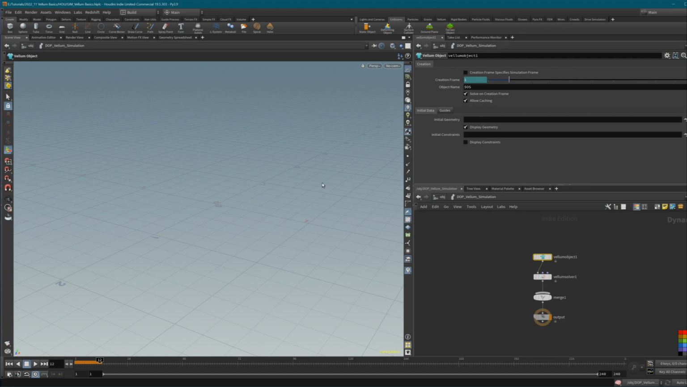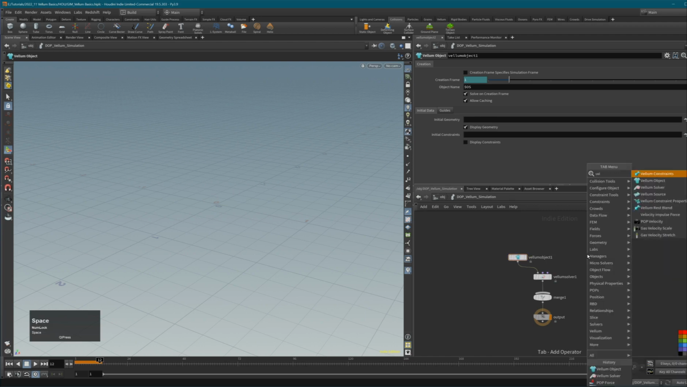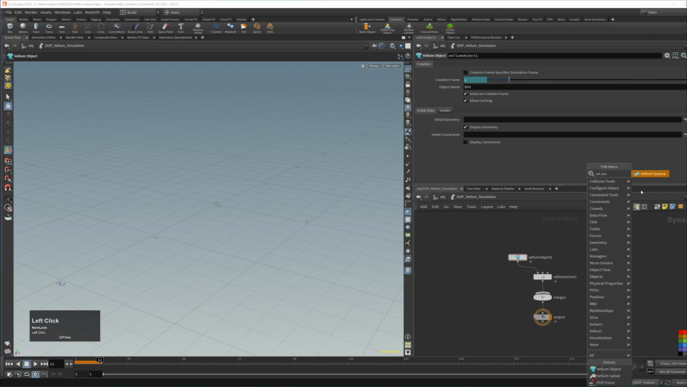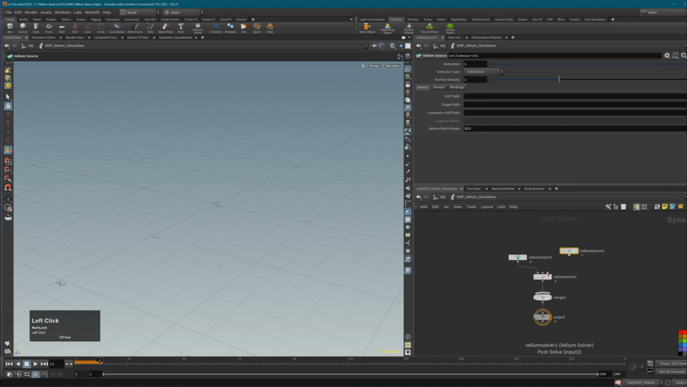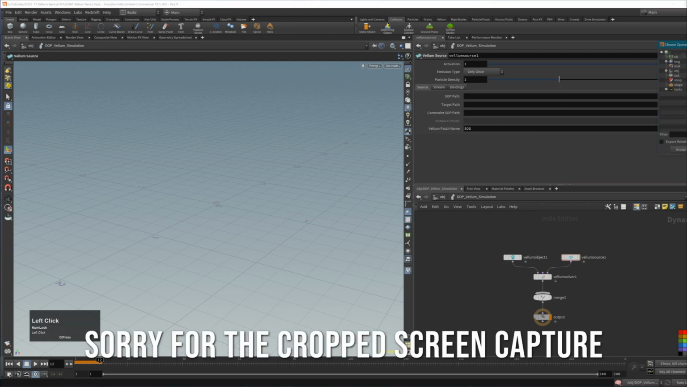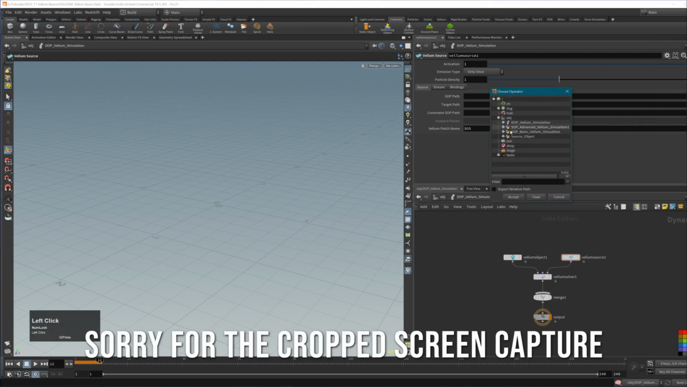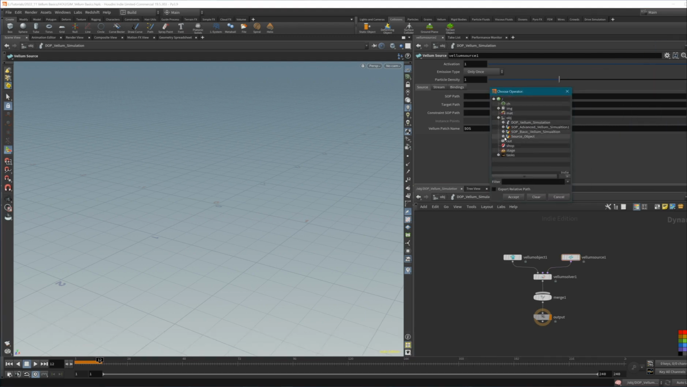So how can we get our object now into our simulation? And therefore we can use a Vellum source object. So let's use the Vellum source. And we can plug this into this third input here. So this post-process solve here. And here we can now specify a SOP path. SOP path is surface operator path. So let's go in here. Let's move to our objects. Let's move to our source object and choose this out source.